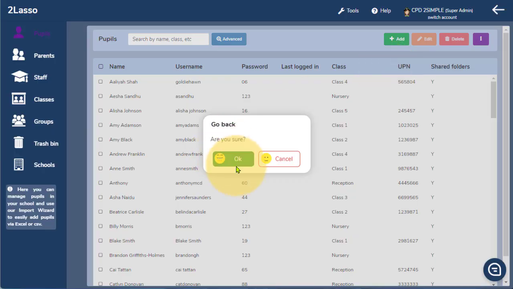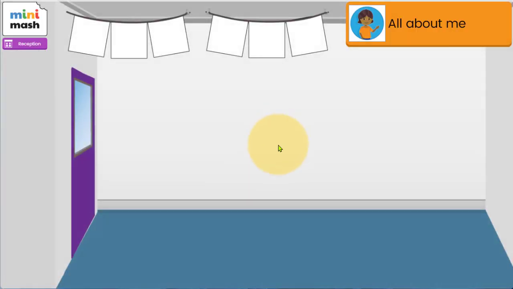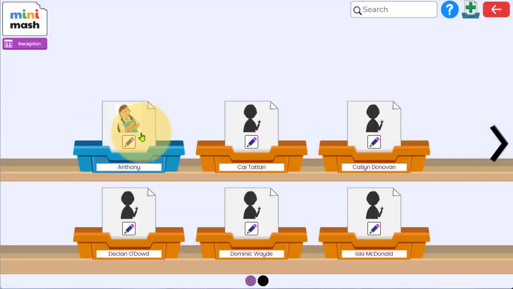What you should find now is that when you go into Minimash Trays, that child's first name is displayed only. So you may find that easier for children to help identify their trays.